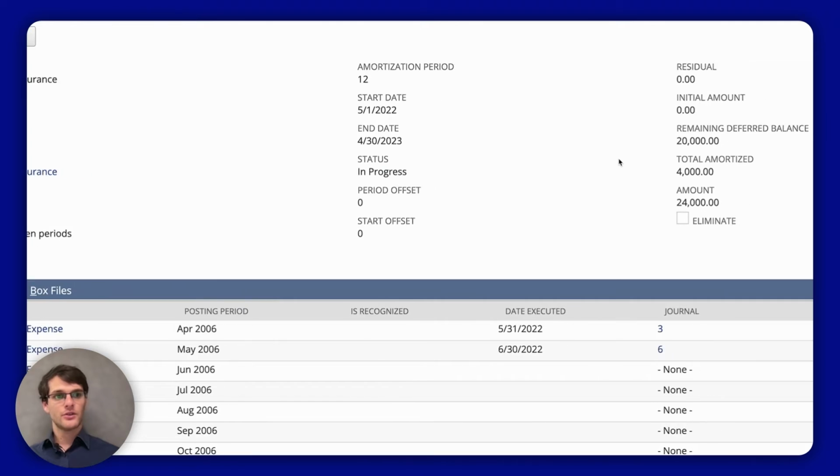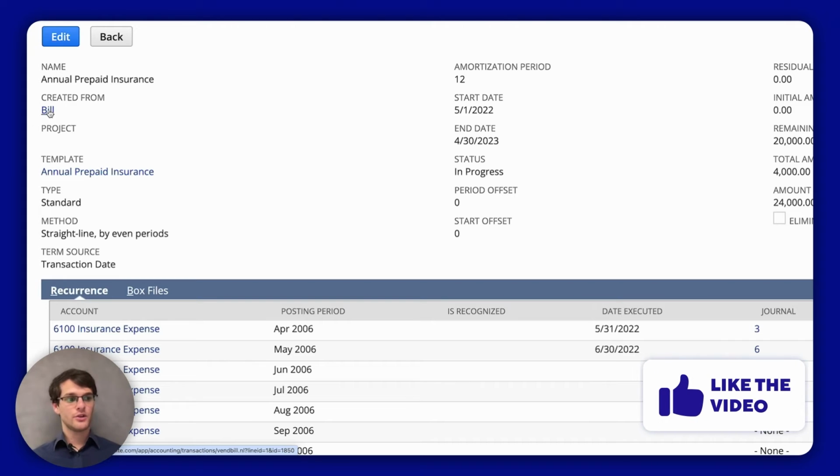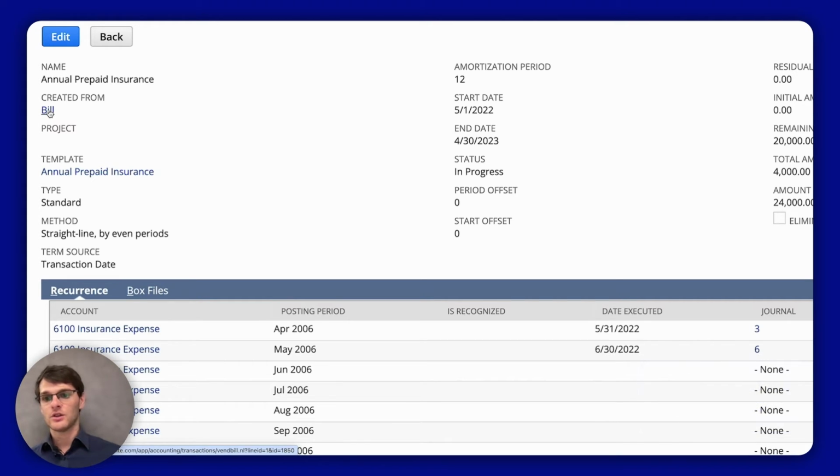If I look at the rest of the screen, you see here the Created From. That's the transaction the schedule originates from. You can click on it and you will also see the amortization schedule on this screen. You can see here the template name, the template from which the schedule was created. Again, you can click on it and go further.